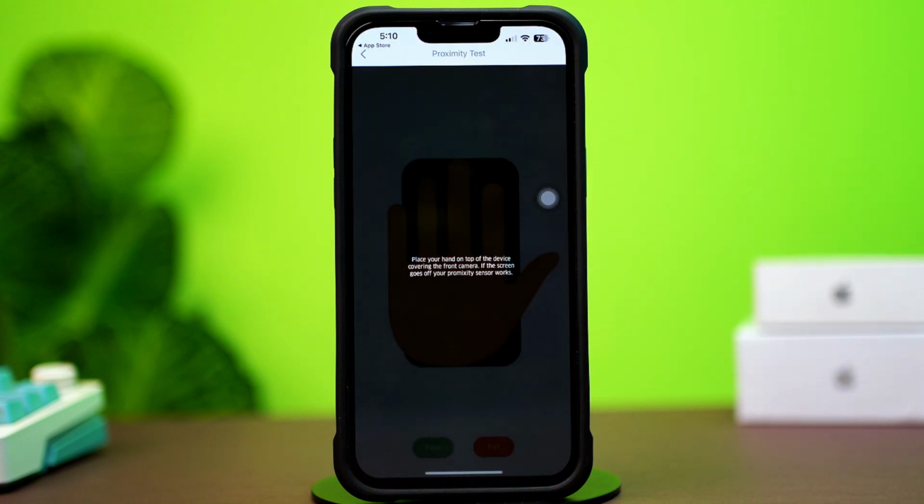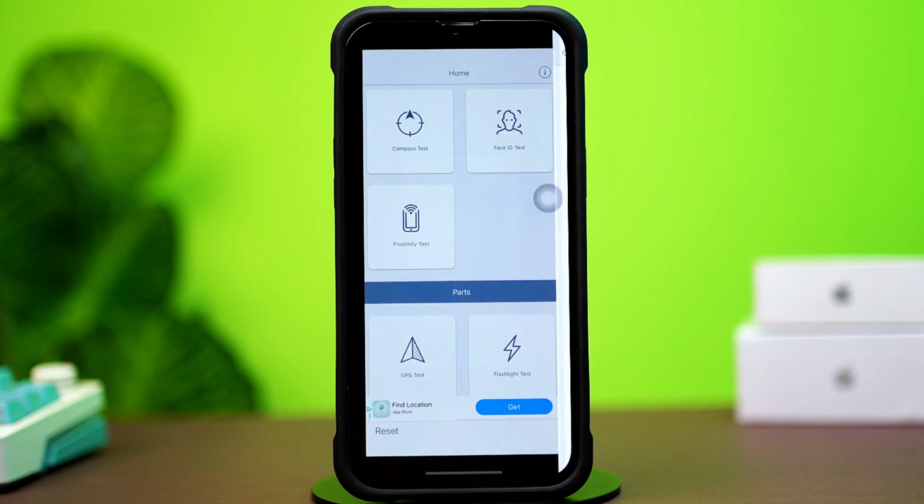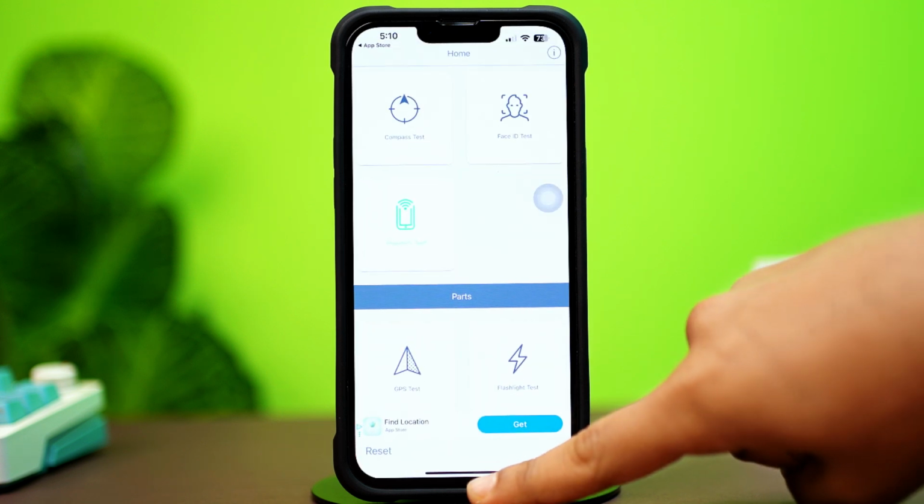Now put your hand on the proximity sensor at the top, on the front camera. If it blinks, then there is no problem with your hardware. But if it does not blink, that means there is a hardware issue. You may go to customer care. But if it's okay, then you can follow my next solutions.